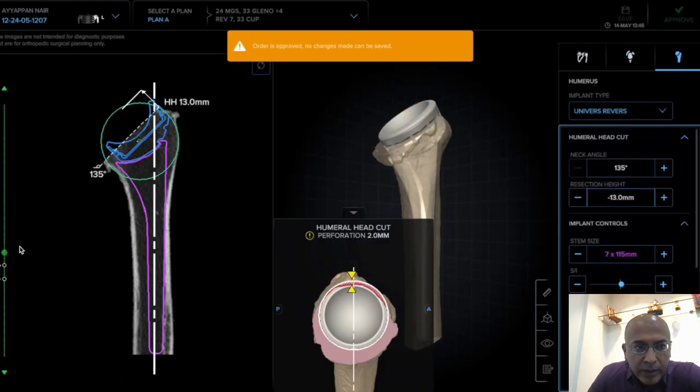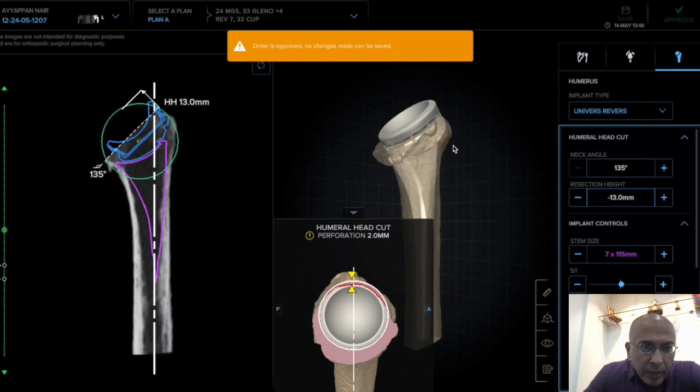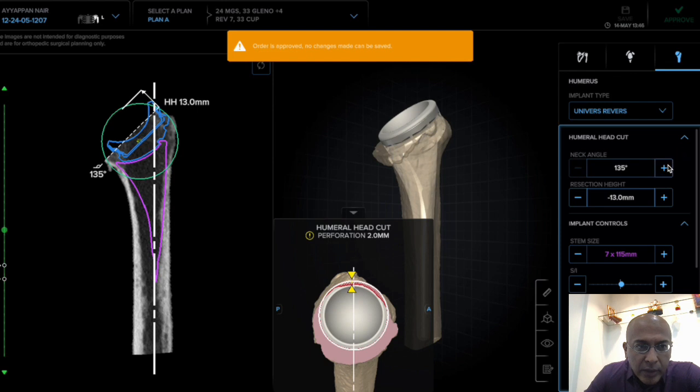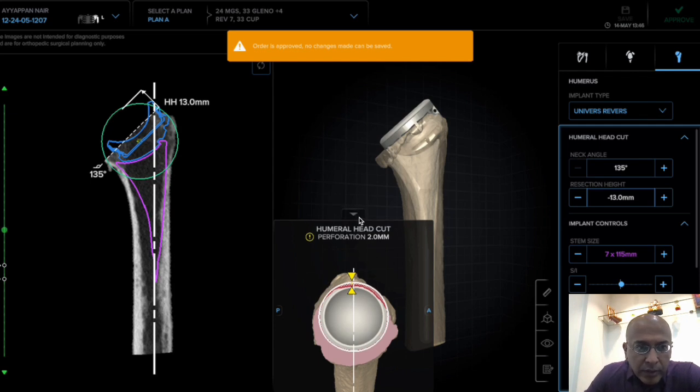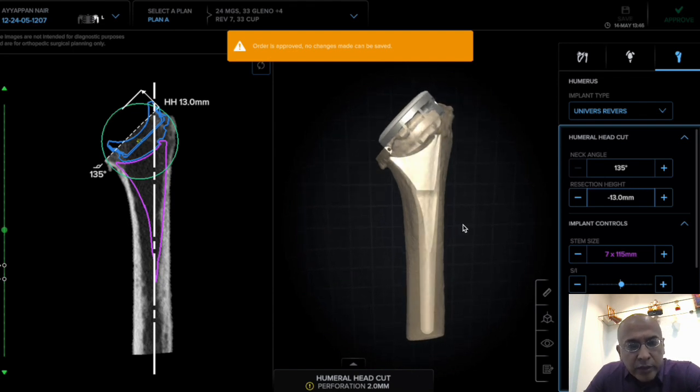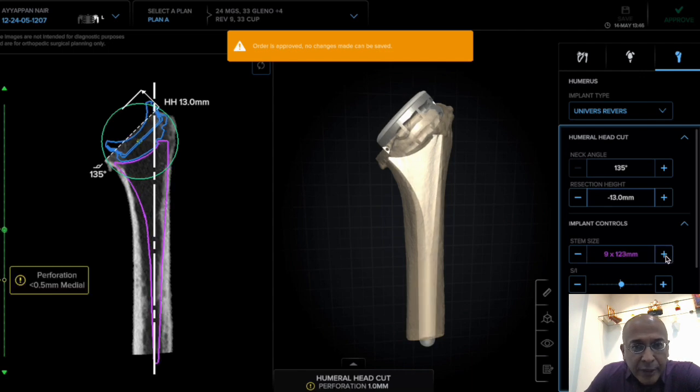And this is your humerus. This part of the bone is called the humerus, and you can see that I have made the necessary cuts. I can see how much the cut is. Normally we use a 135 degree tilt here, or you can increase to 155. Normally 135 is good and has better advantages. Then I choose the thickness of the stem. What goes inside this bone is called the stem. This gives me the actual size, the best fit inside the bone.